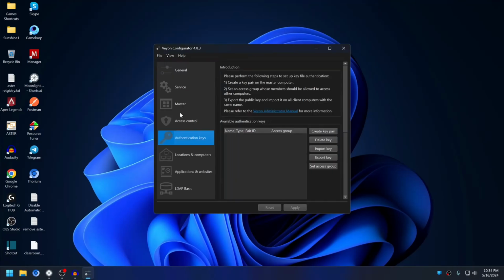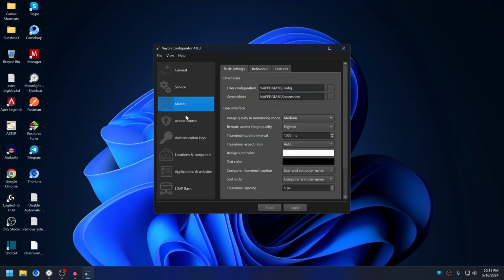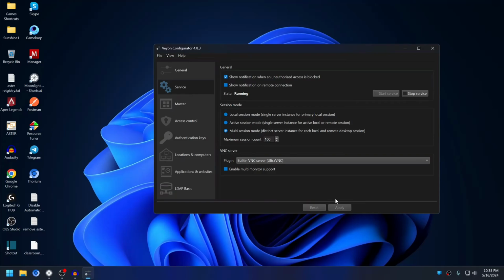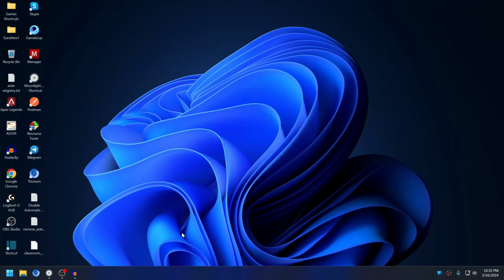Here in the client, we don't have to do anything except on service, we have to set multi-session mode. And once you have set, click apply. Don't forget to click apply. And if not already set here in plugins for VNC, choose built-in VNC server so that you can remote into the workplaces individually. Now we have to set the Veyon session ID.